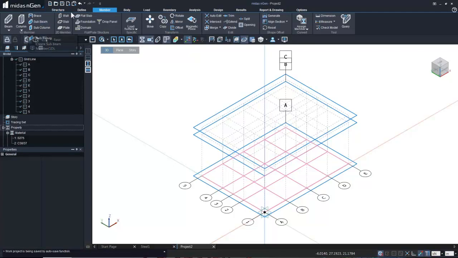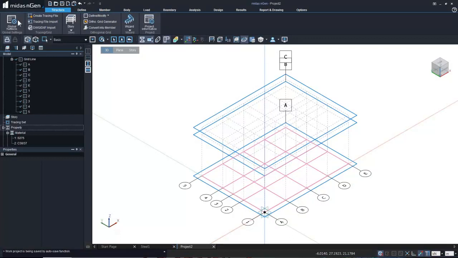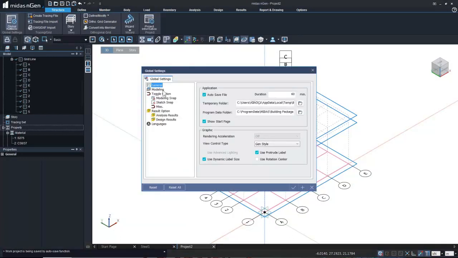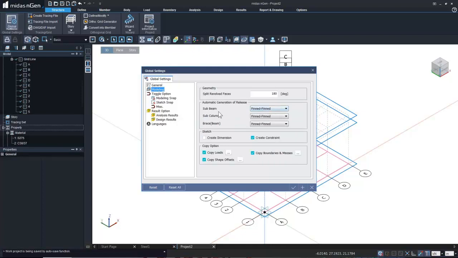So for that reason, we can actually go to the Structure tab and look at the global settings. In the global settings, there is modeling option, and here there is sub-beam, sub-column and brace type of members, I would say. And for these members, the connections or releases provided by the program automatically are given. You can modify this, you can make it pin, fix type. And if there is anything else, then of course you can do the modification in the boundary tab.